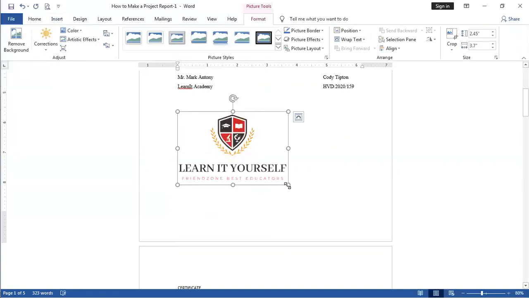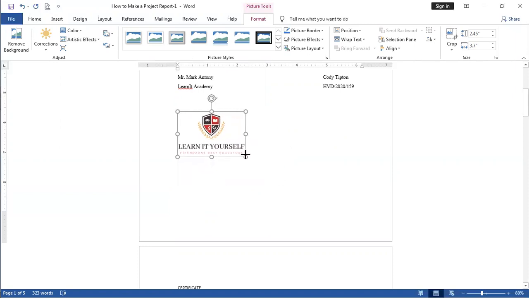Always remember, whenever you are fitting this particular image, never fit the size from these length and width markers. Always go to these diagonal points and then fit the size, so that it is not happening that only height is increasing or only width is increasing. It will decrease or increase proportionately so that it is not distorted.